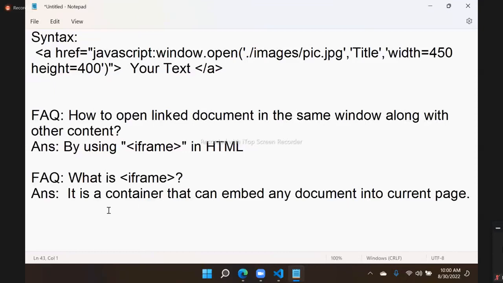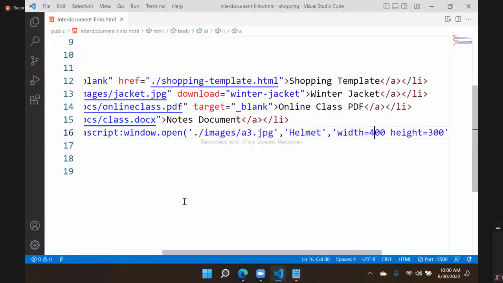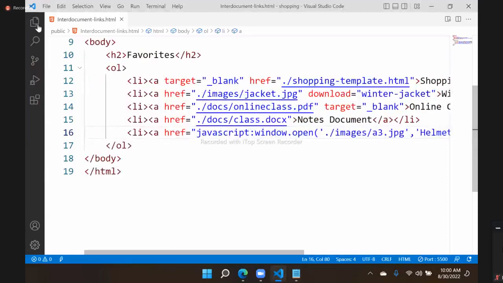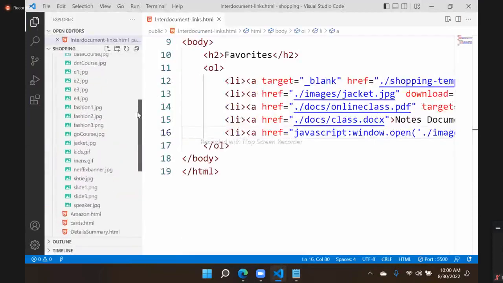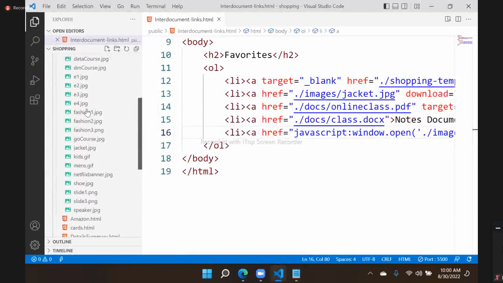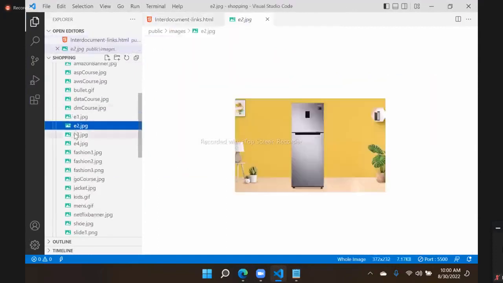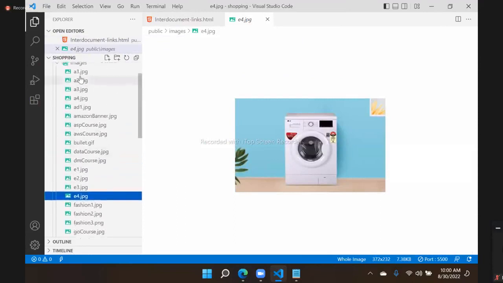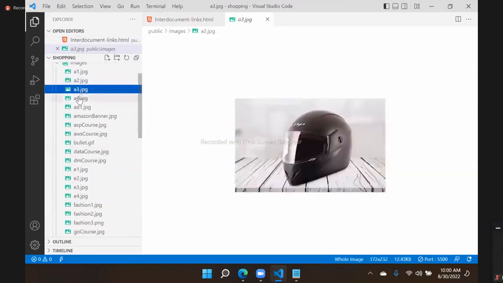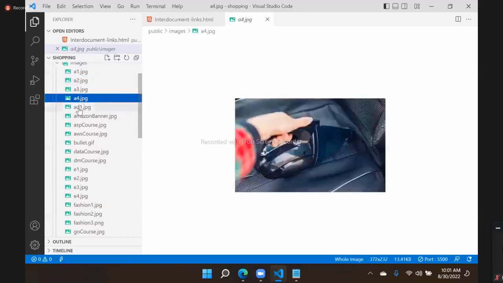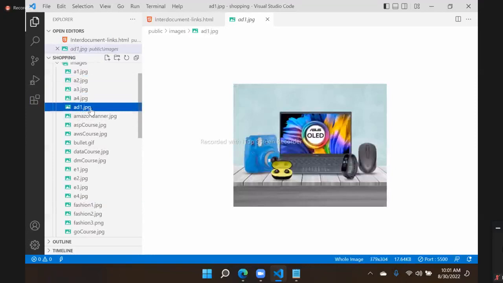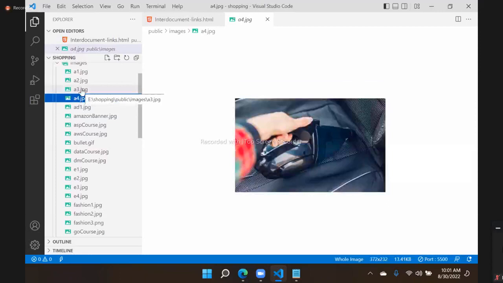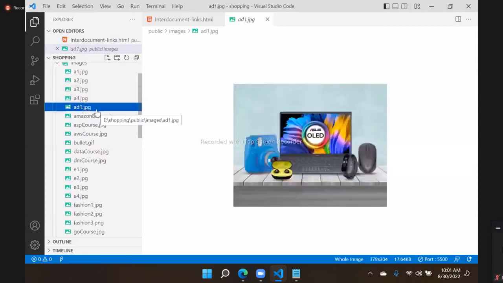For example, see here, this is the helmet. In our images, you have images like E1, E2, small images are there. These are the images we have. Now I want these images to open there itself, in the same page. They have to open ad1.jpg, something like this.